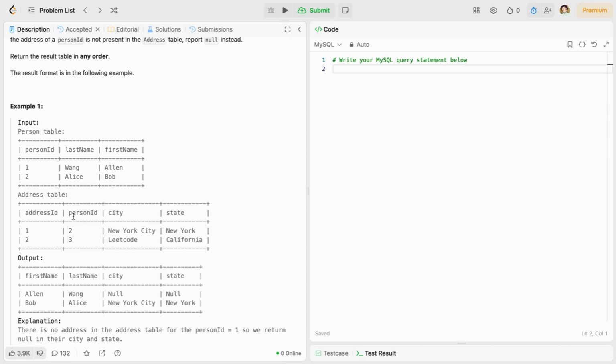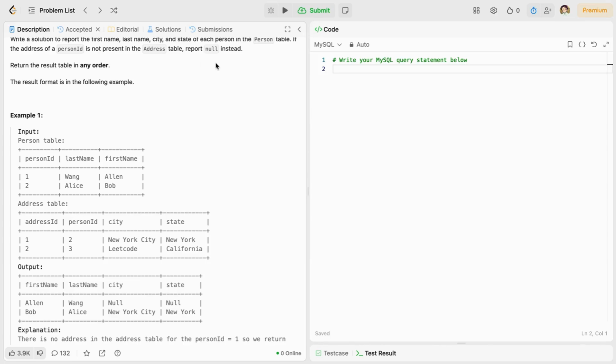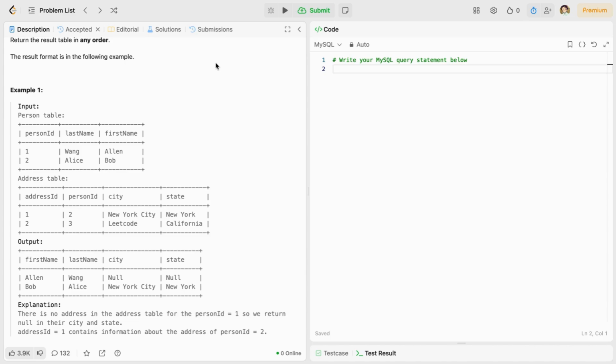Whenever you perform a left join, all the values from the table on the left side will be obtained, and the values from the table on the right side will be joined only if they match based on person ID, which is the column comparable in both tables. Person ID is the primary key in the Person table, and in the Address table, person ID is the foreign key. That's the reason I'm going to join based on that. Whenever an address is not present, we need to report null, and that would be handled by the left join.